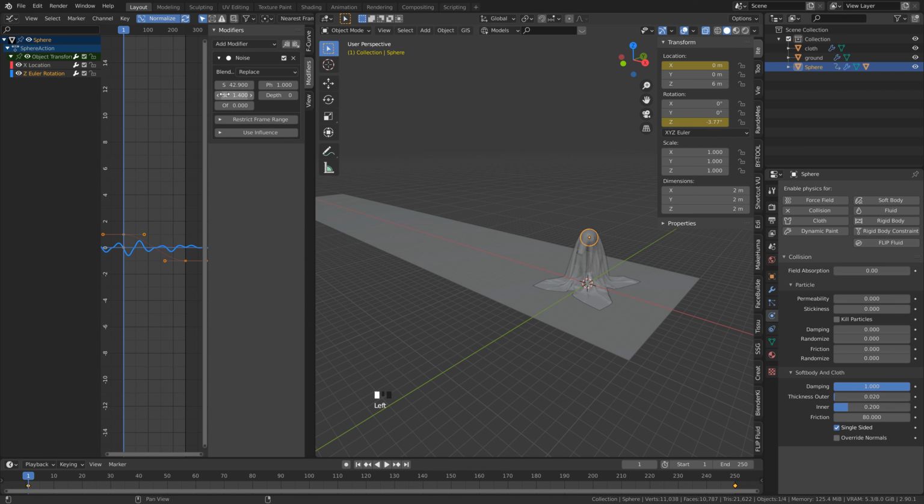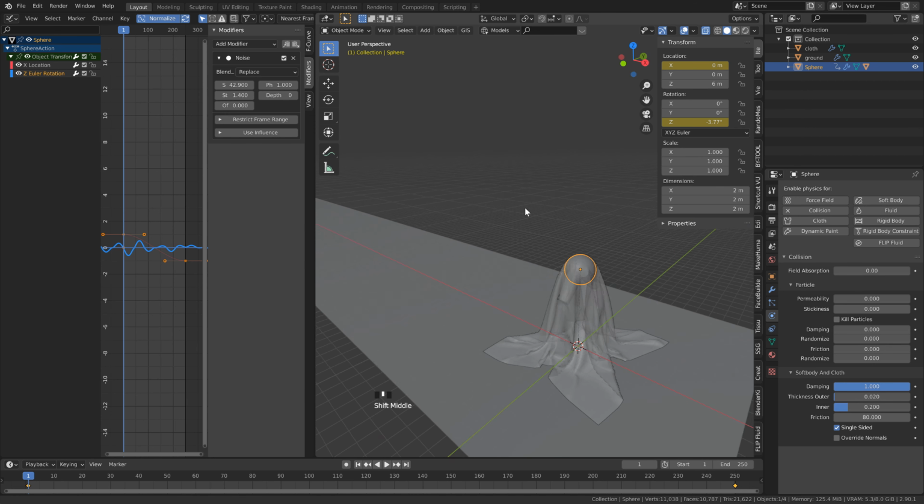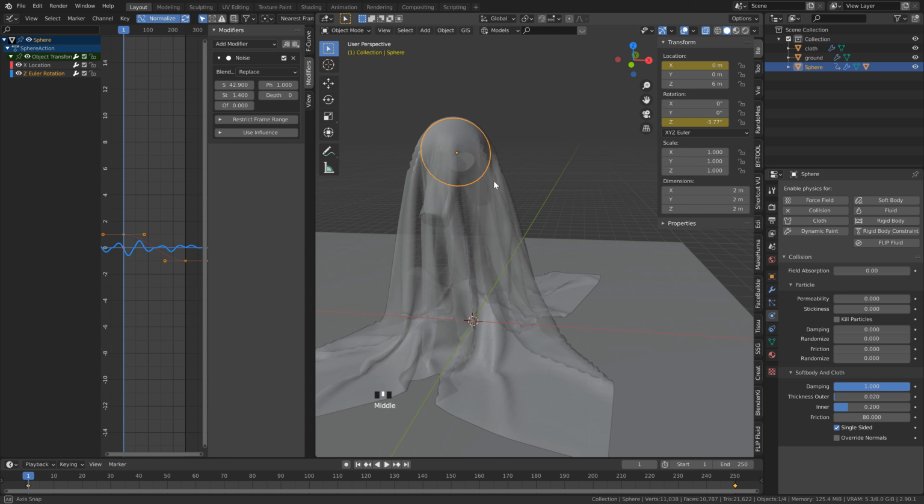Keep in mind that if you go too much higher than this, you will get your sphere kind of rotating almost perpendicular, which maybe is what you want, but I'd rather just keep it a little bit more subtle. So now you'll see a little problem that we have here.